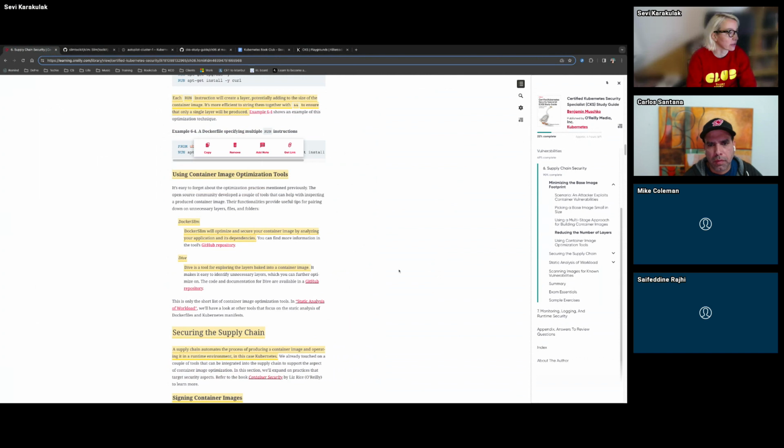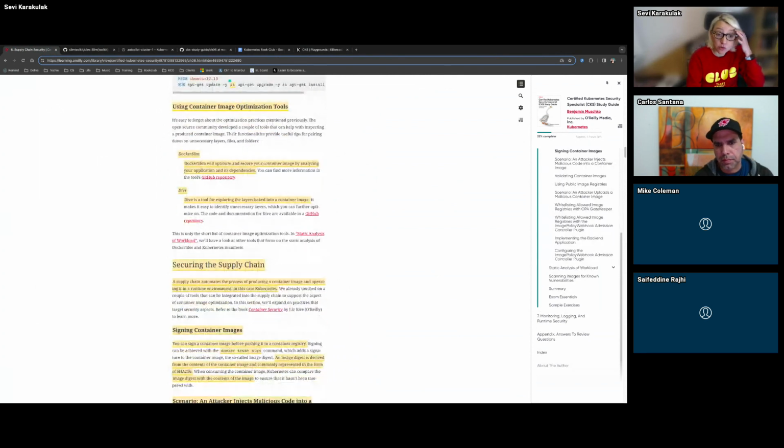Okay, yeah, so Dive is also another great tool for exploring the layers baked into the container image, and you can definitely identify unused layers and whether they can be improved. So let's have a look at this one as well.